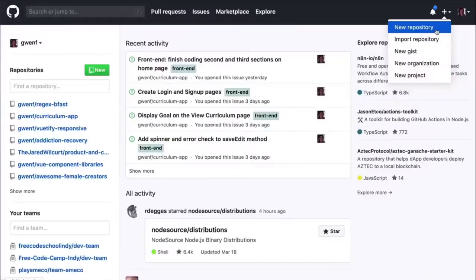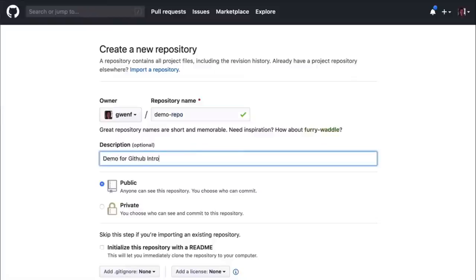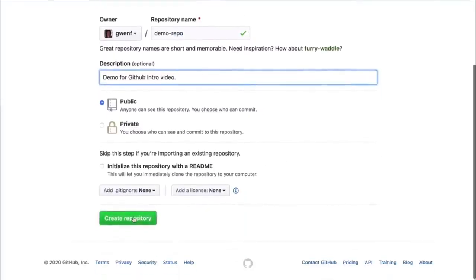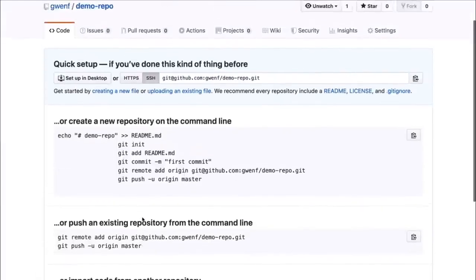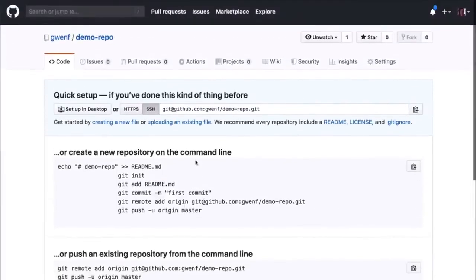So I'm going to go ahead and create a new repository here. Give it a name, demo repo. By the way, repo is just short for repository. I'm going to leave these settings as they are and click Create Repository. Now you can create your files and folders for this repository locally on your machine, or you can create them straight in the online editor on the GitHub website.